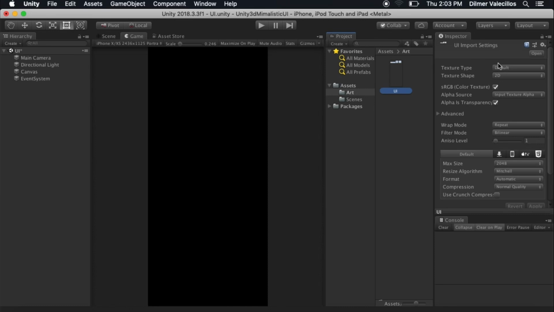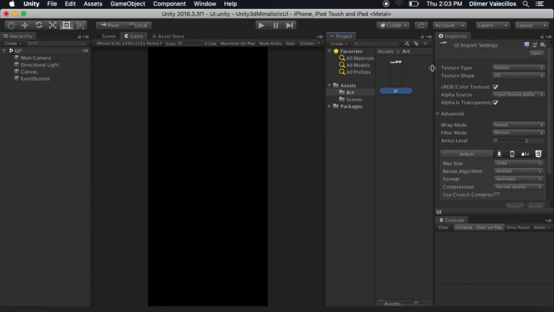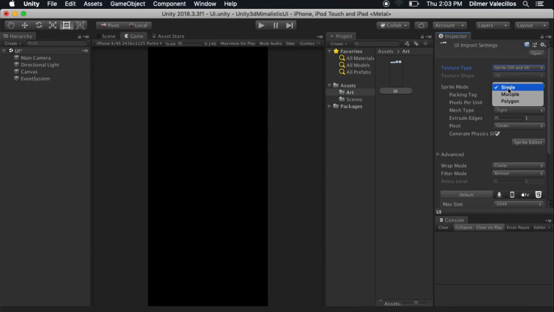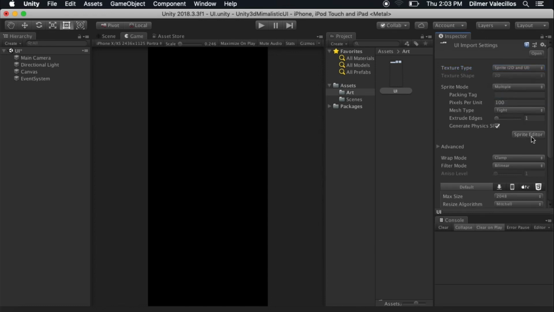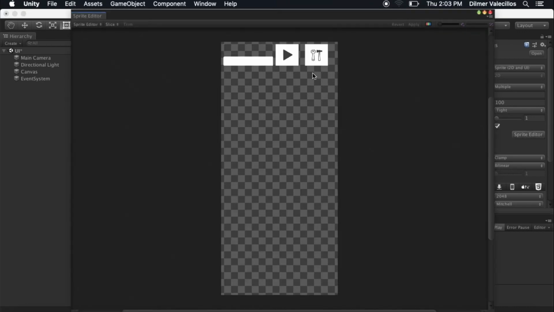So all I have to do is go into texture type, because if I only had one sprite, like only one image inside, meaning that I didn't have multiple buttons, then you could do a single image. What I'm gonna do is change this to a Sprite 2D UI, and then instead of using a single, I'm gonna do a multiple. Then the next thing is I'm gonna go to the Sprite Editor, and it's gonna say, yeah, you haven't applied import settings, and I know that, so I gotta hit apply. And now it's gonna bring me into the Sprite Editor.